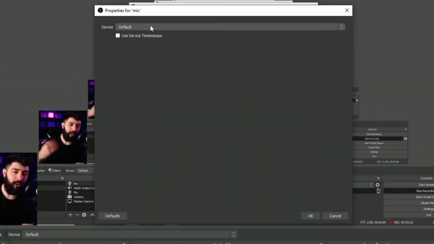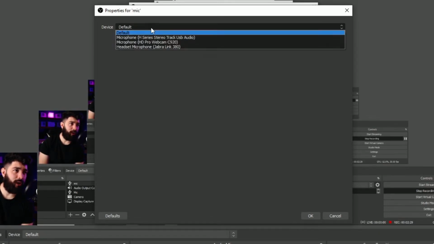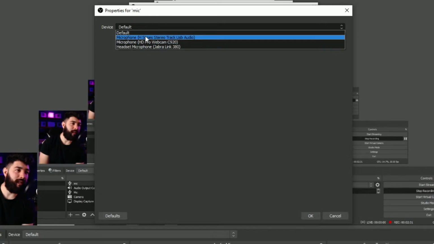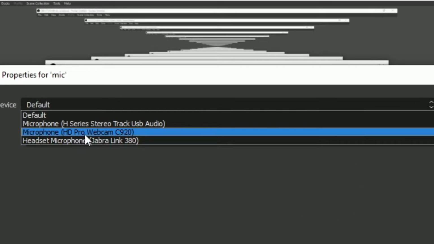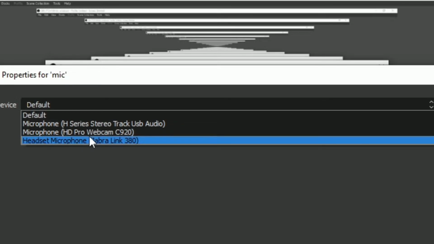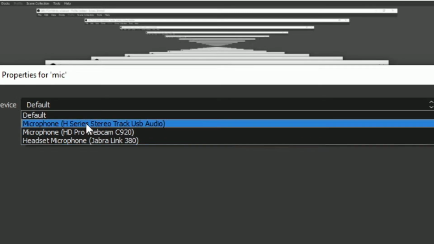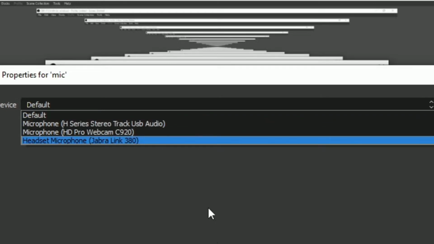So if you plug in a new microphone right now, since you're just starting to do this, then you're going to click on here and look for something that you have. So for example, I have some headphones here. I have the C920 camera, which comes with a mic on its own, or I have the H series, which is what I'm using right here for this mic. So click on which one you want and then hit OK.